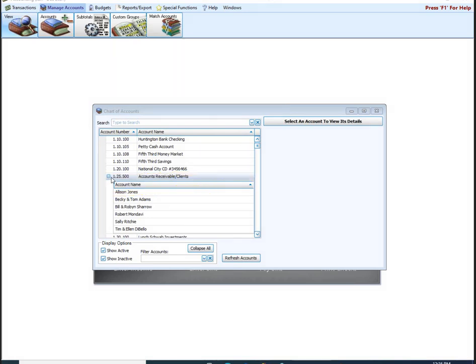It will simply pop up and say, what 100 number do you want to give to your accounts receivable / clients ledger account? You enter that. Once you've entered that, then you can enter as many clients as you need to the accounts receivable ledger.